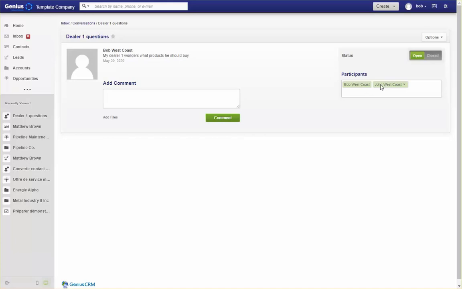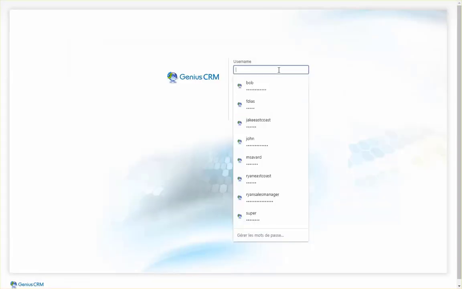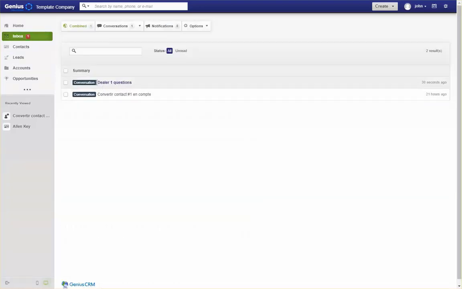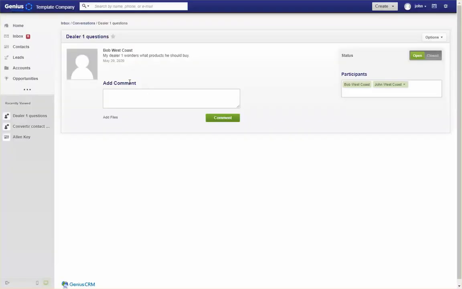And so we see that John from the West Coast has been added to the ones that are following this conversation. So if I log out and I log in as John, I'll have notifications. My inbox says I have one pending conversation, which is dealer one question. And so for every participant I would have indicated in my conversation, every one of them would have had a notification saying there's a conversation requiring your attention.